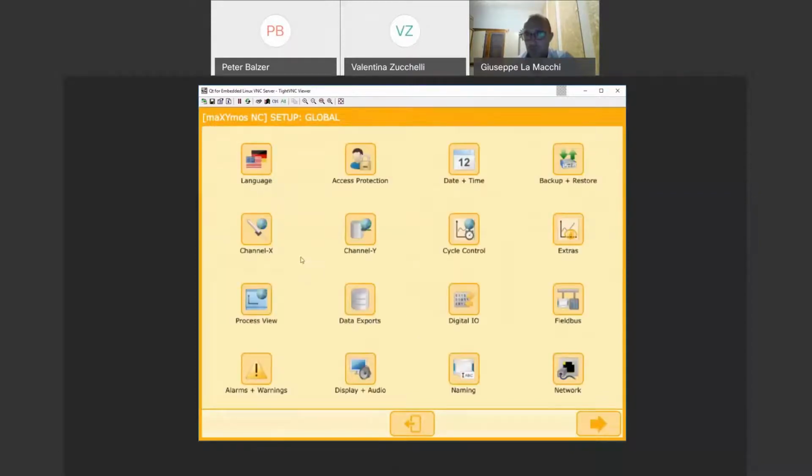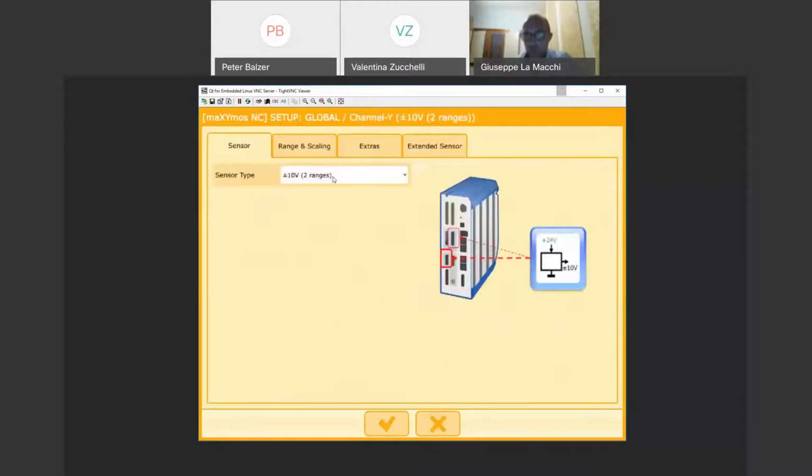Okay, so channel X is already done. So this was quite easy. Now we can continue with the channel Y. So channel Y, you can also choose your sensor type, depends on which joining system you have connected, the NCFH using a plus minus 10 volt signal. The other option would be strain gauge.